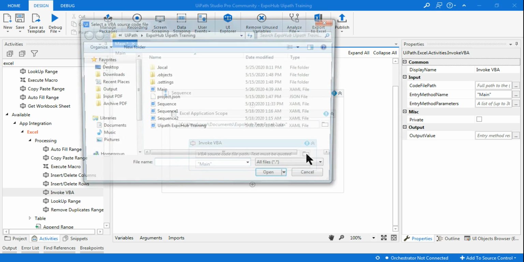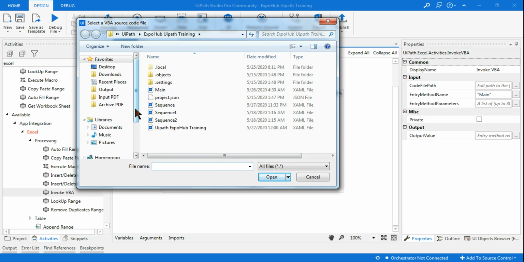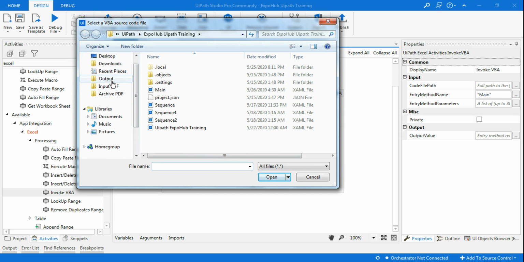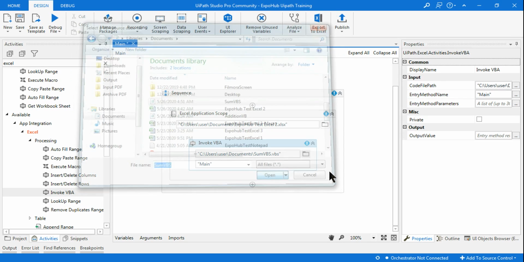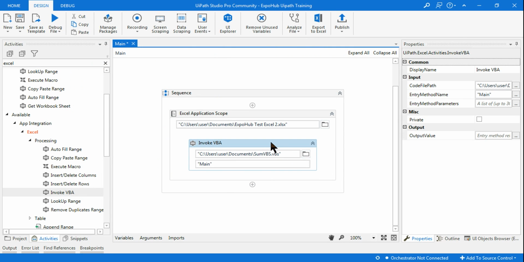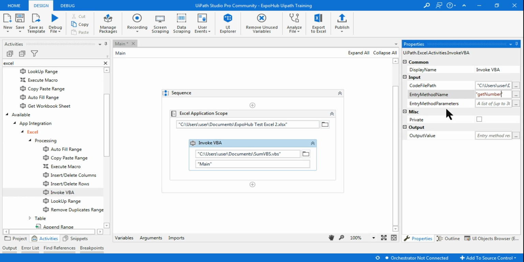Now point your Invoke VBA to the particular file. I have stored this file inside Documents, so let me go there and select that file. Now you need to understand, I have declared something called GetNumber. The method name is GetNumber. I was saying that's not a variable, that's a method name. Then the entry method parameter. Here I have got two parameters.